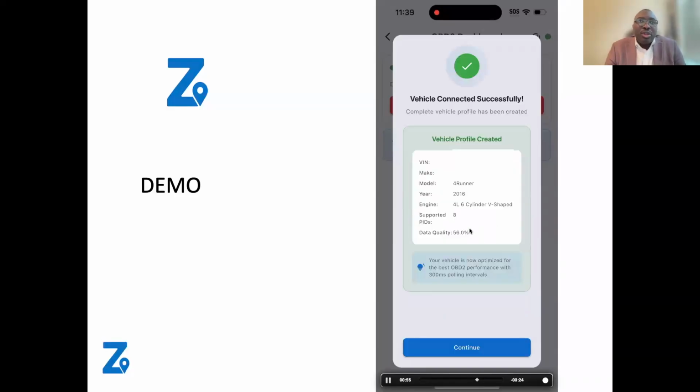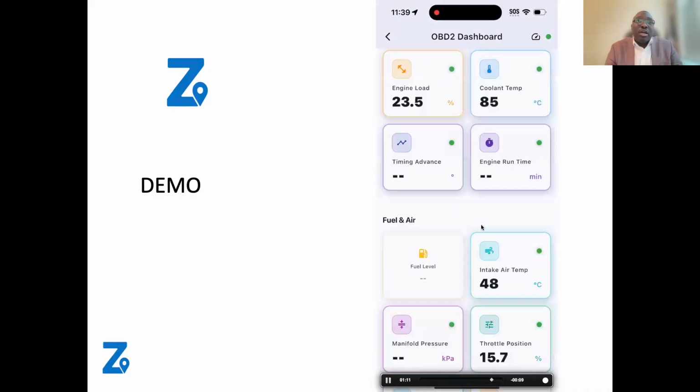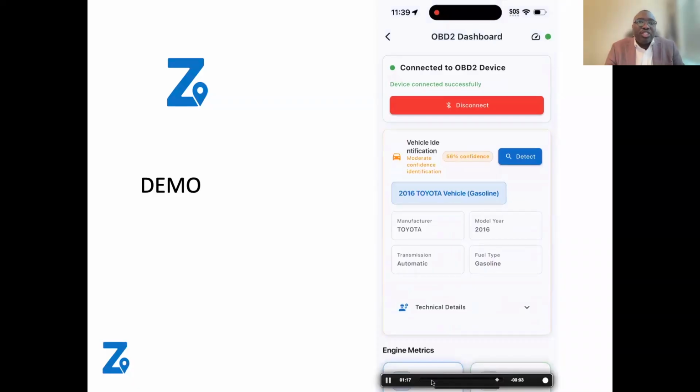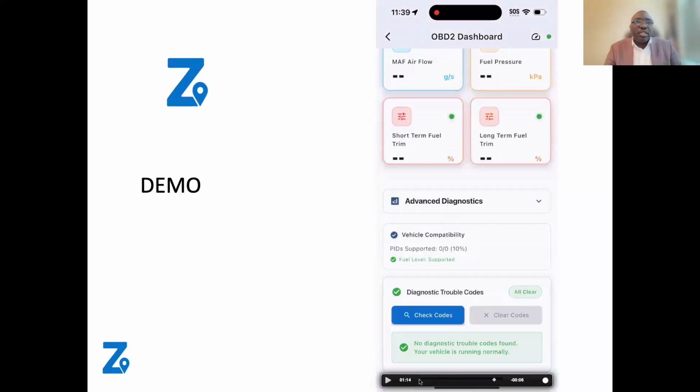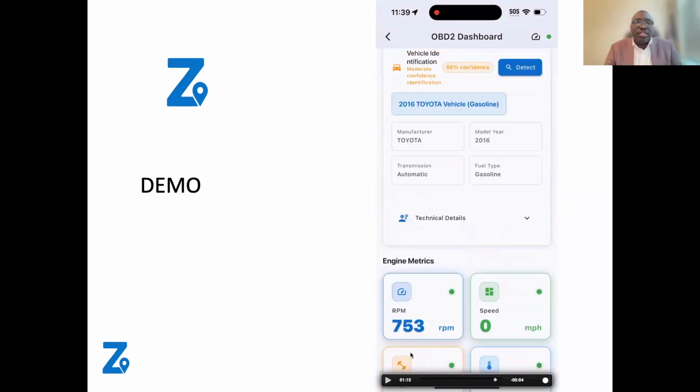We have a Toyota vehicle, a 6-cylinder V-shaped engine in there. I will see initial PIDs, 8 PIDs in there. And then you see the profile is created already for that vehicle. In the case of this vehicle, you can see the engine metrics in there. With the engine metrics, let's do that again. Yeah, you can see the RPM of the engine.